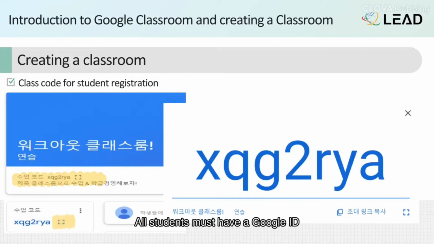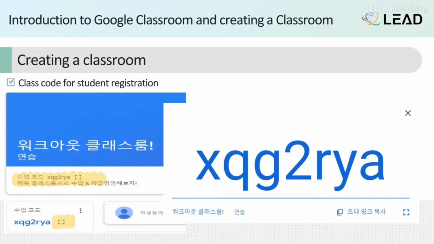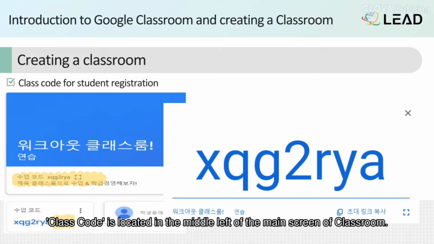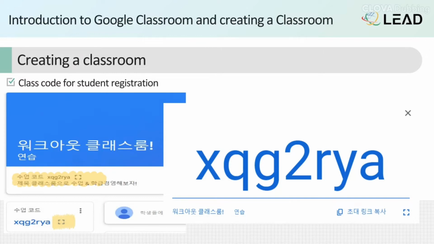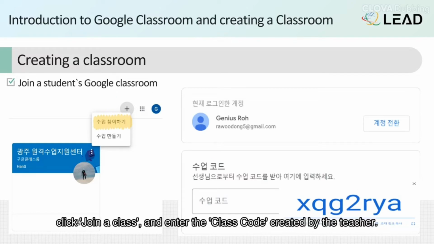All students must have a Google ID before operating Classroom. And it is good to synchronize the Google ID with the smart device they use. Have students sign up for Classroom through their Google ID. The class code is located in the middle left of the main screen of Classroom. Students press the button at the top of the pad, click Join a Class, and enter the class code created by the teacher.